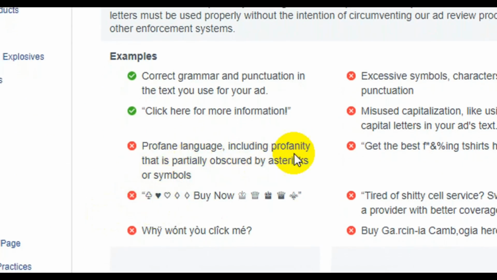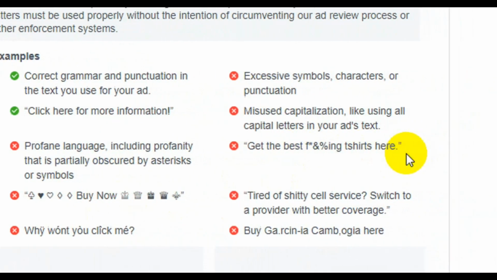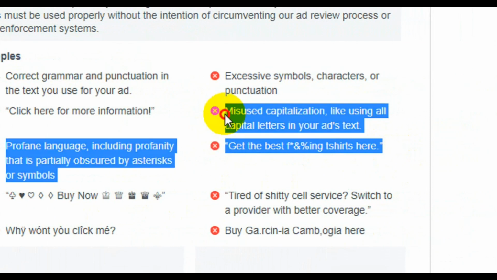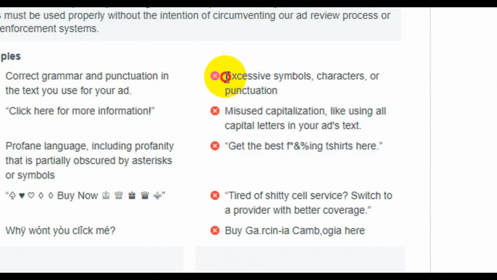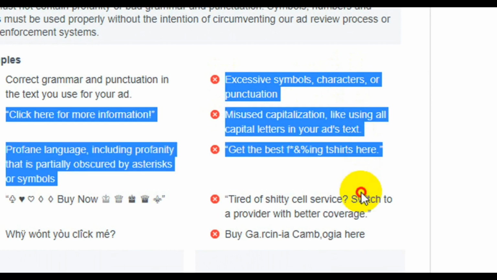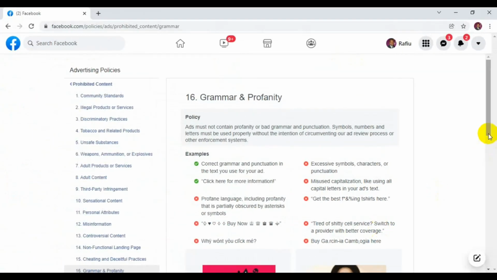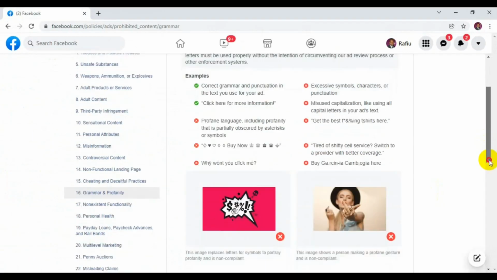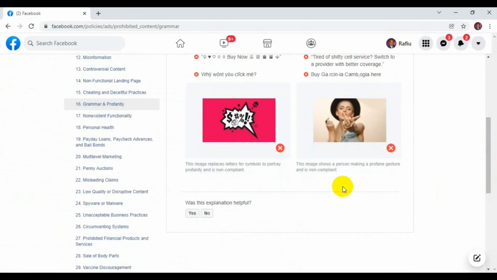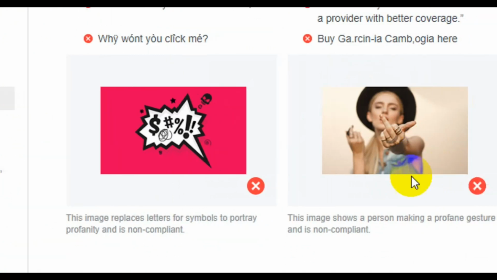Profane language, including profanity obscured by asterisks or symbols, is not going to be allowed. You can see it here. Something like this, if you are trying to do something like this, Facebook will reject your ad. If you are using excessive symbols, characters, or punctuation, these are the reasons why Facebook rejects some people's adverts without them getting a very good result. Another thing is, look at this image here. Something like this can be promoted on Facebook ads.